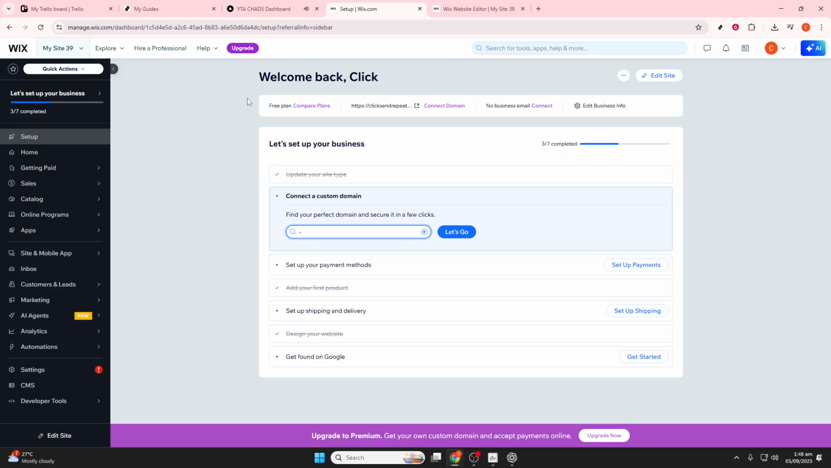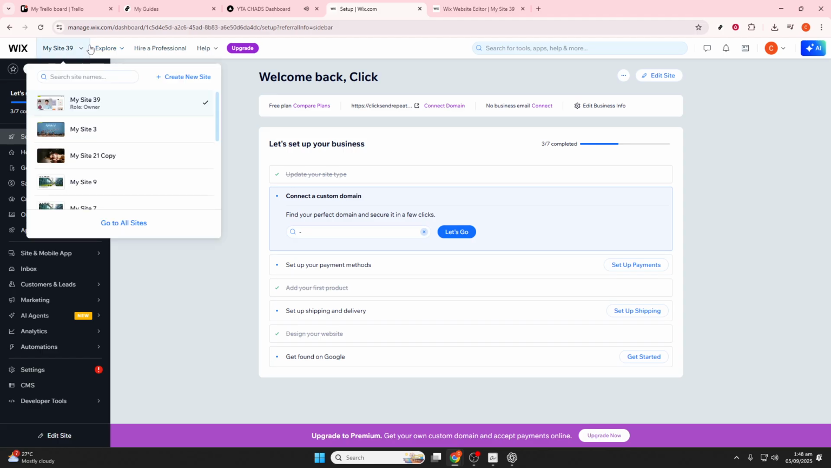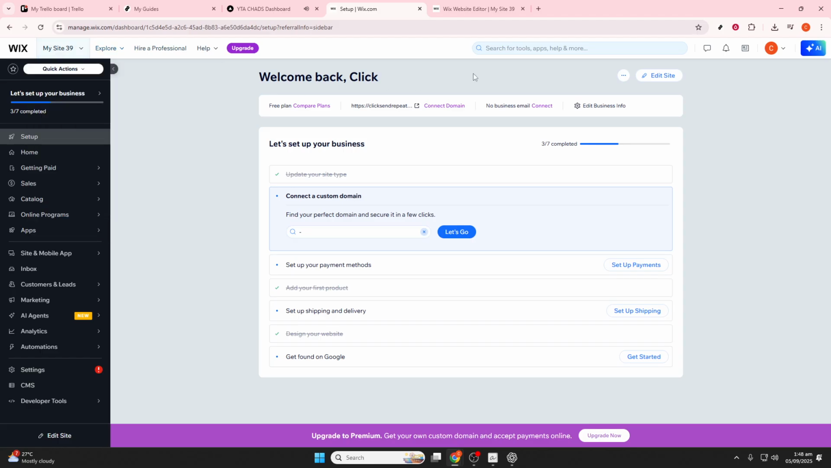First things first, you'll need to visit Wix.com and sign up for a free account if you haven't done so already. Once you have your account set up, the next step is to click on Create New Site. You'll want to select Online Store as your preferred category. This is crucial as it's tailored to help you sell products or engage your audience effectively online.